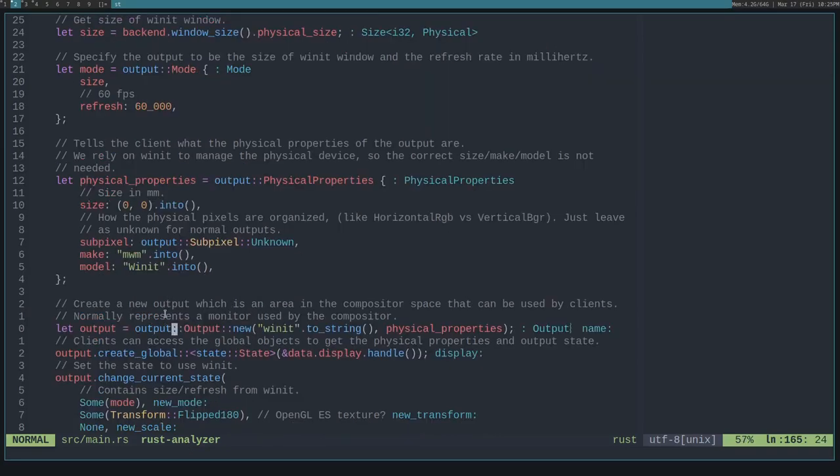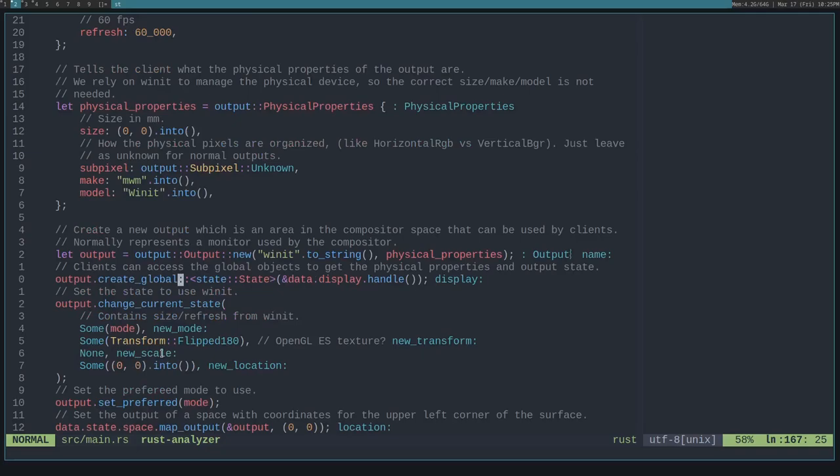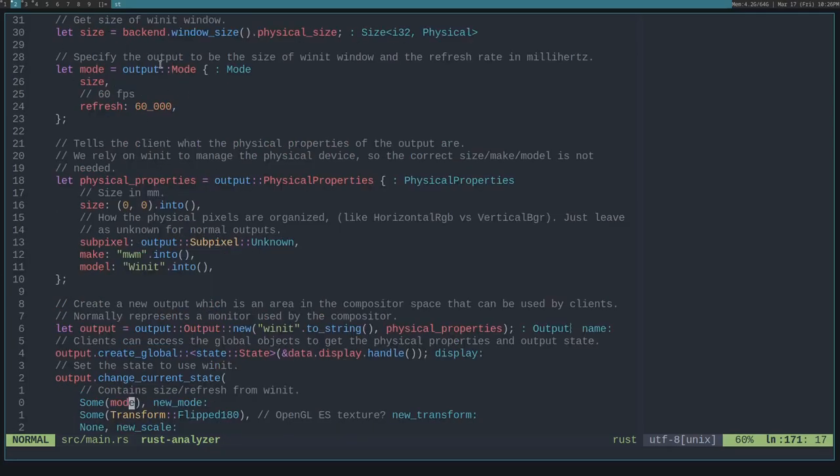Now we just use the things that we defined to create a new output, and this is just an area of space that the compositor uses to place clients. And if this is not using Winit, then it would just basically represent a monitor. Now, with our output created, we want to update some stuff with it. First, we create a global, which takes in our global objects that were created on our state, and this allows clients from the output to get the global objects. Then we update the state of the output, and we set the mode to be the size and refresh from Winit that we specified.